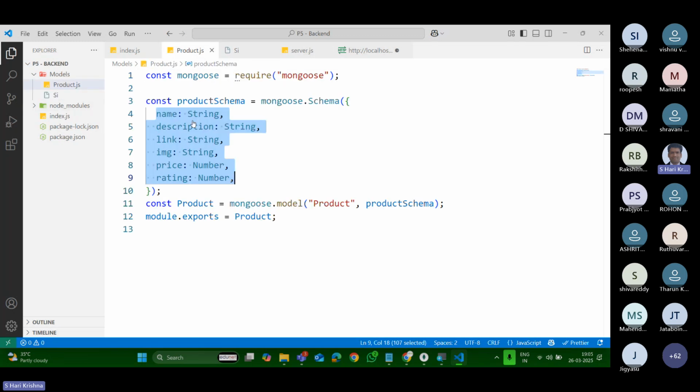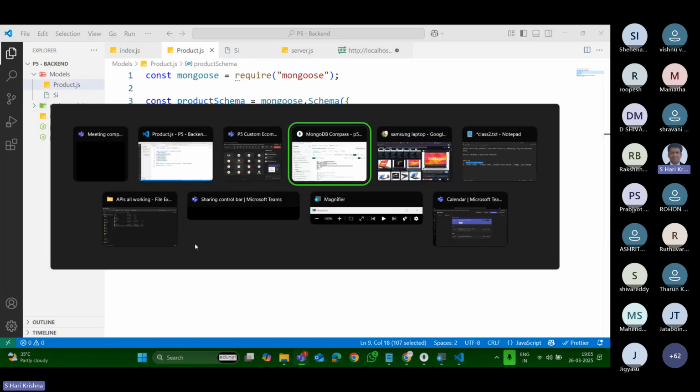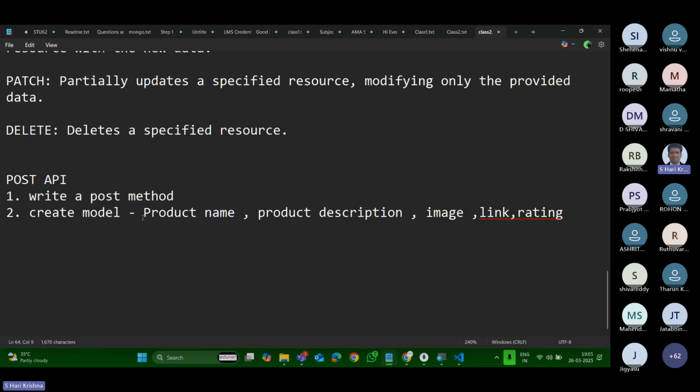Previously, if you want to create this product, I'll show here. To create this product, first we created a model, right? So now I'll do one thing, user model.